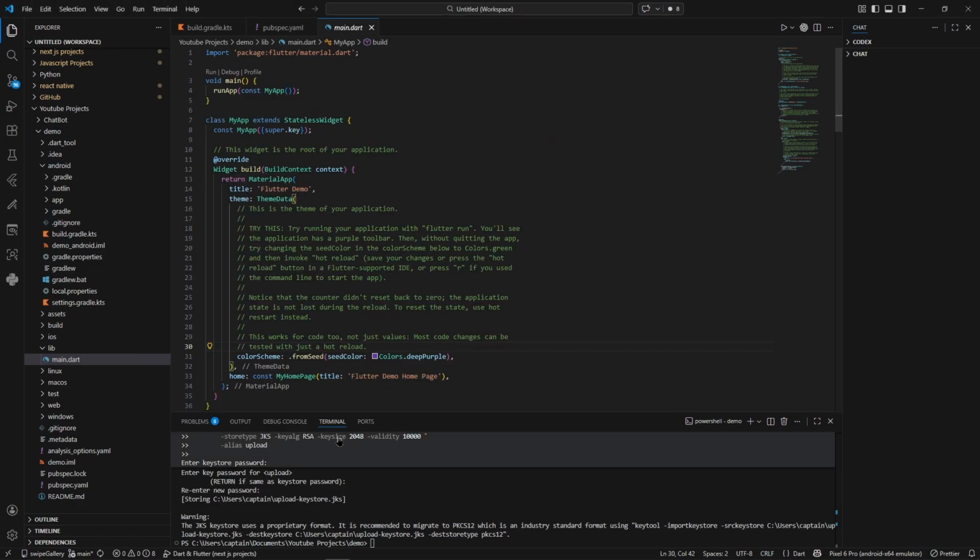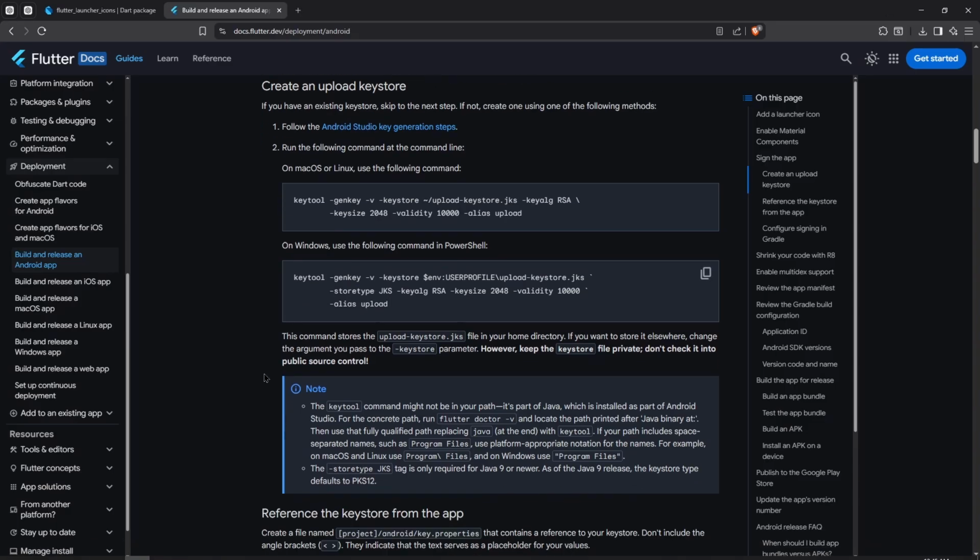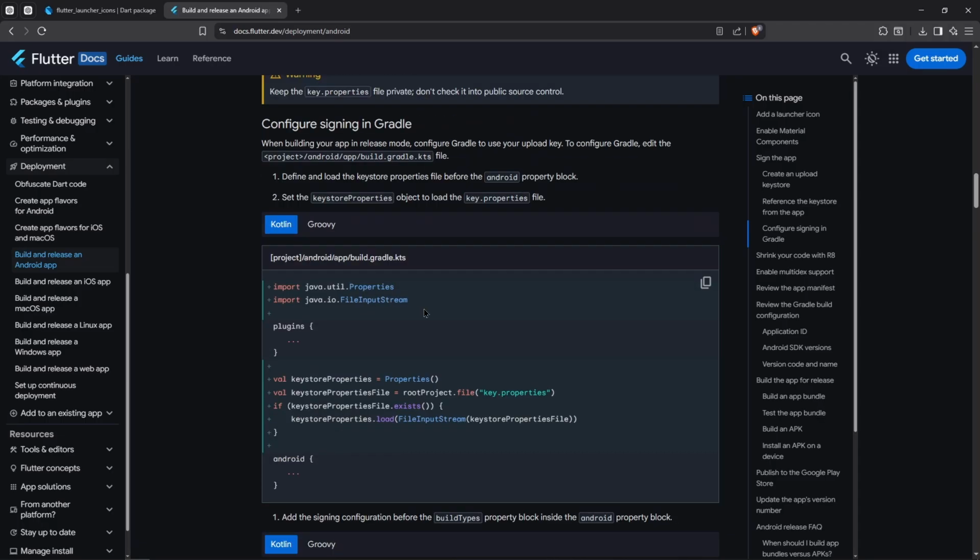Now, the next thing we want to do is go to our Android build file. So I'm going to scroll down. Okay, so first we want to copy this code right here. The first one is this import statement. You want to copy these and paste it in your build file.